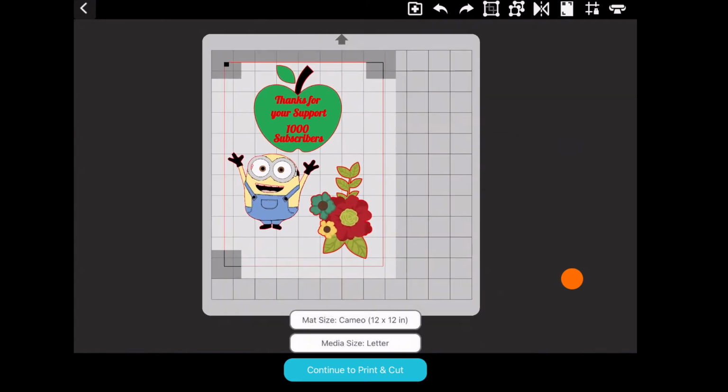I'm going to go on to selecting my media size, which I have already selected, which is the letter size. My mat size is selected, and we're going to continue to print.